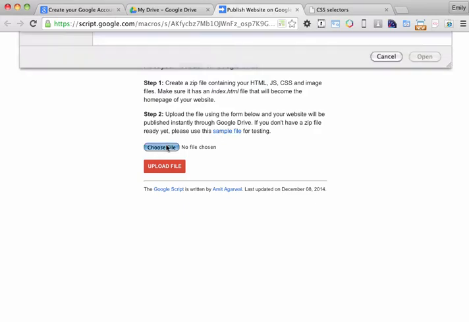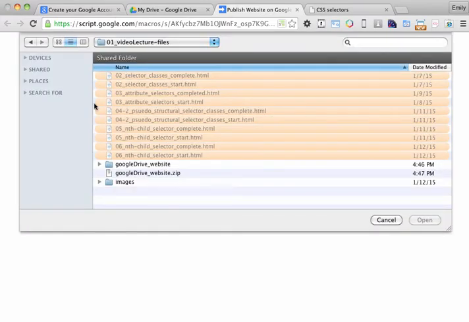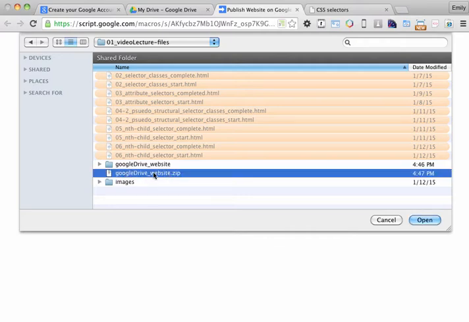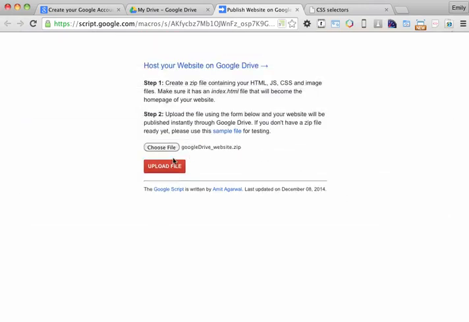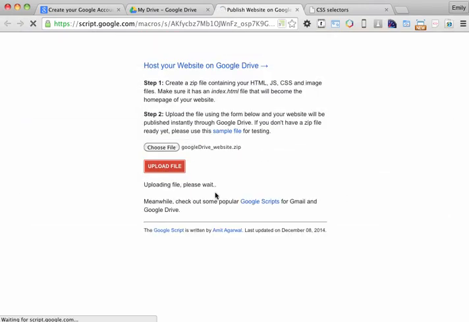By clicking Choose File, it will allow me to navigate through my computer so that I can get to the zipped file. Here's the zipped file that we just created. I'm going to select Open, and now I'm going to click Upload File. You'll need to wait until the file is done uploading. Depending on the size of your site, this may take a couple minutes.